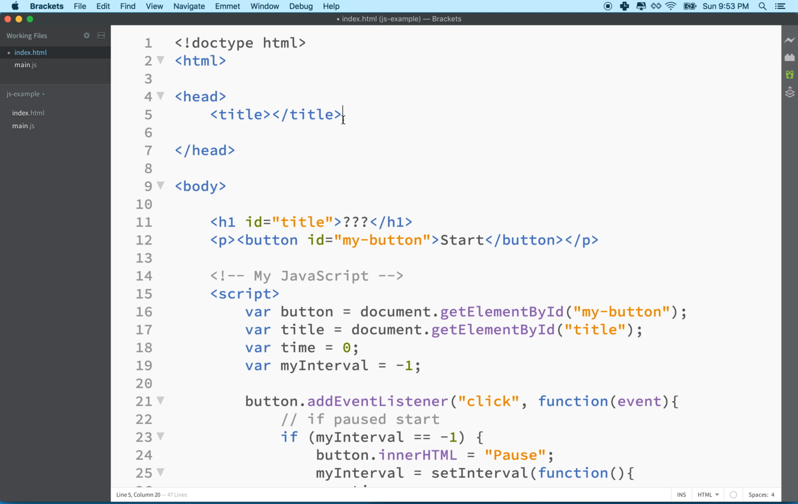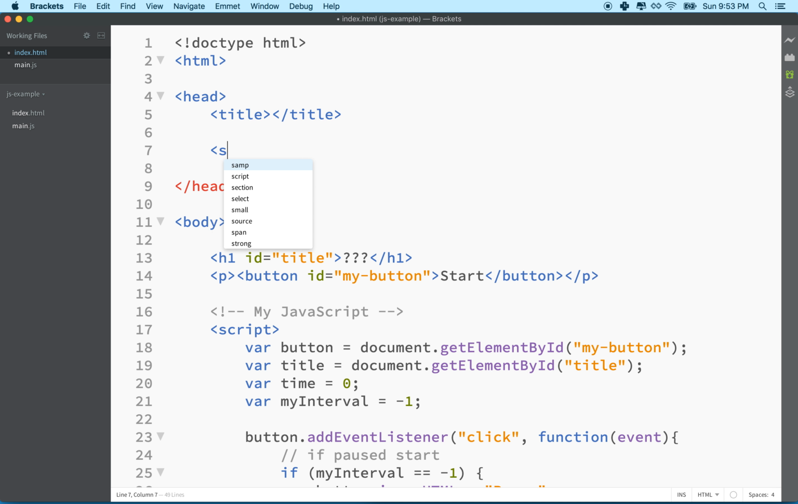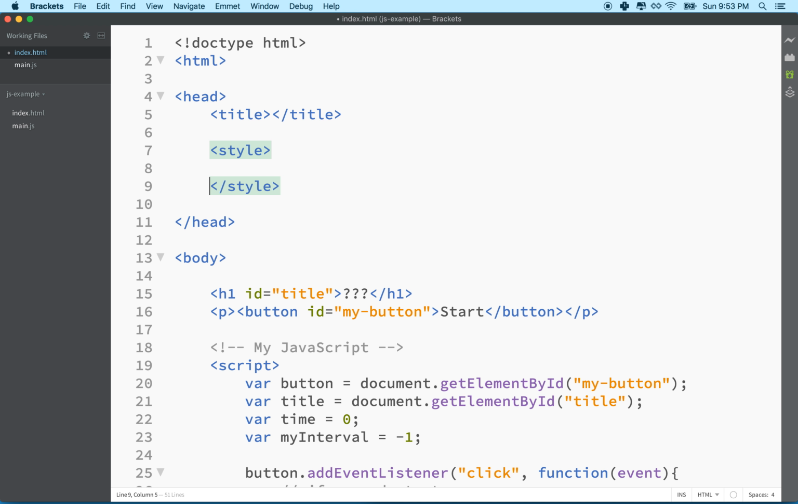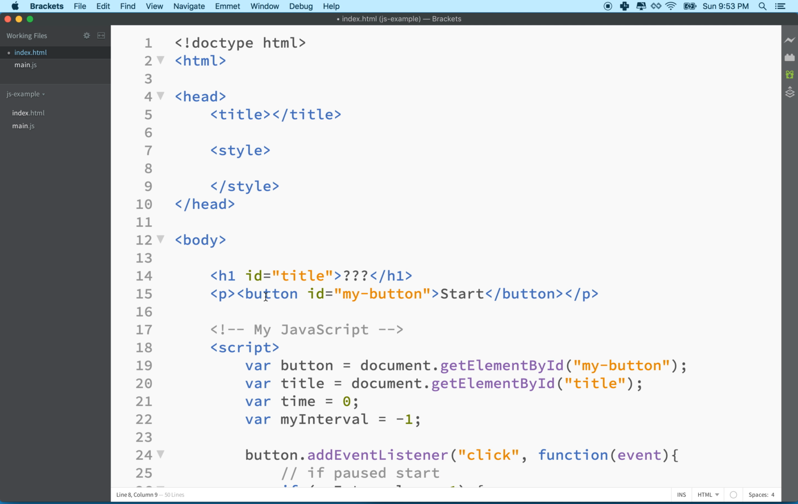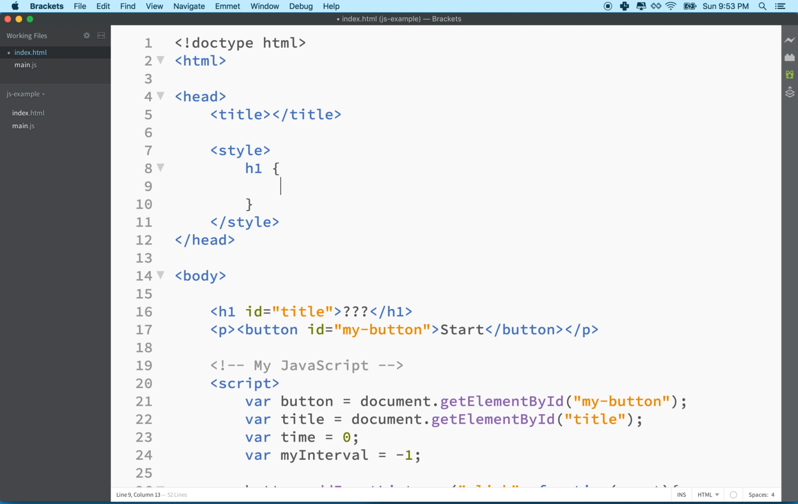So, and you could put this style sheet anywhere you want, but just to keep the example together, I'm going to put a style tag in the head here, and then I'll just add my styles directly to the page. So let's style the H1. So the first thing that people usually do is they do this. They say, text align center. Okay, so I'll do that.